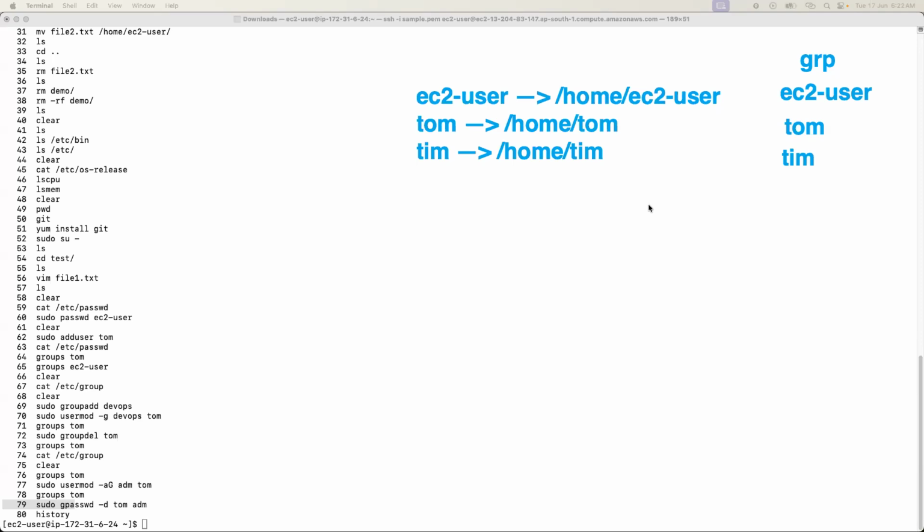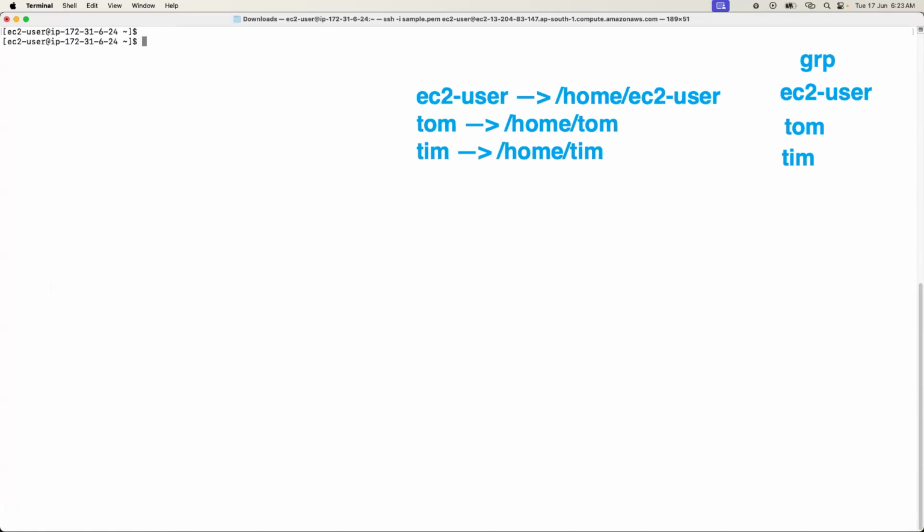So, this is about how you manage users. But users and groups make more sense when you give permissions, isn't it? Why are you creating a group? Let's say you have 5 people, all of them have the same permissions. That's where you create a group, right? So, let's create a group. That makes more sense with a file permission.